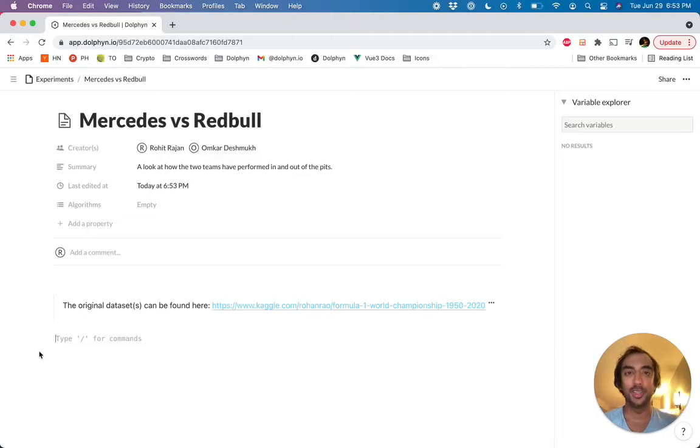Rohit from Dolphyn, and I'm going to show you the table component. The table is a really easy way for you to quickly do some of your EDA work and also be a little bit more organized about it.